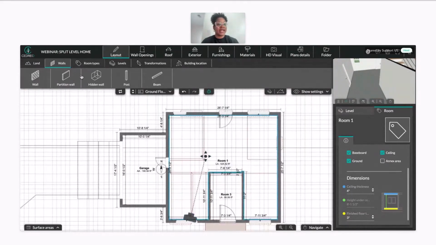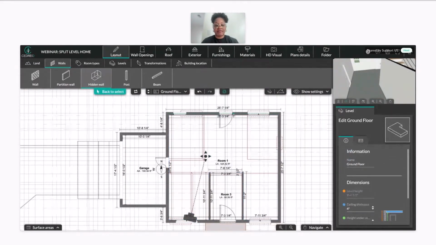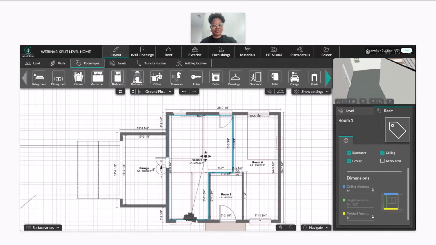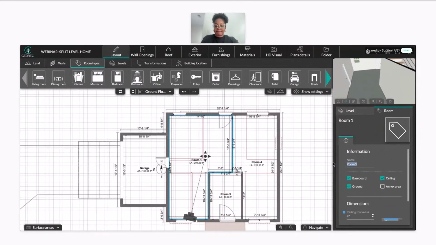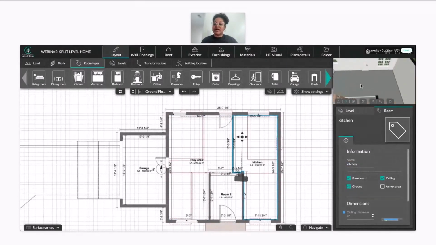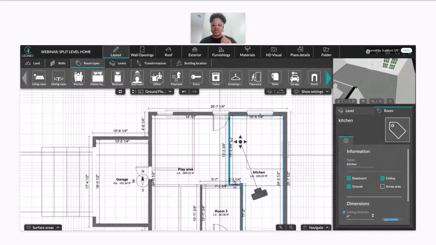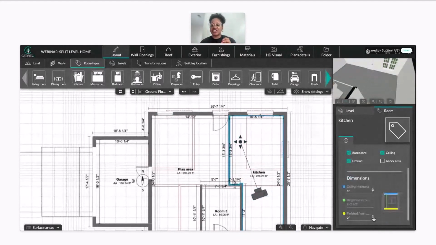But let's say right here is maybe a kitchen area. I don't know. And then this is like a play area down here. So I'm going to label them play area and then kitchen. All right, but my kitchen area sits a little bit higher than the play area. I use hidden walls to separate the space. And then I'm going to click on where the kitchen is, and now I'm going to increase the finished floor of the kitchen area.